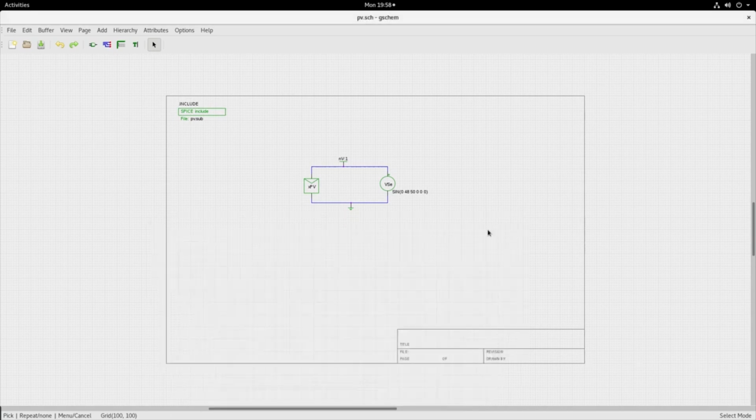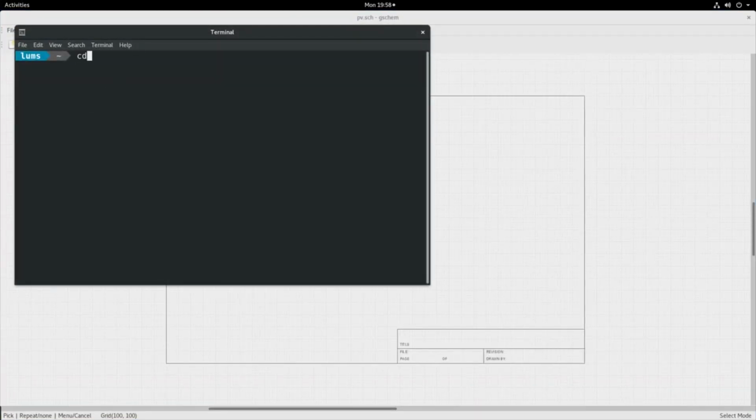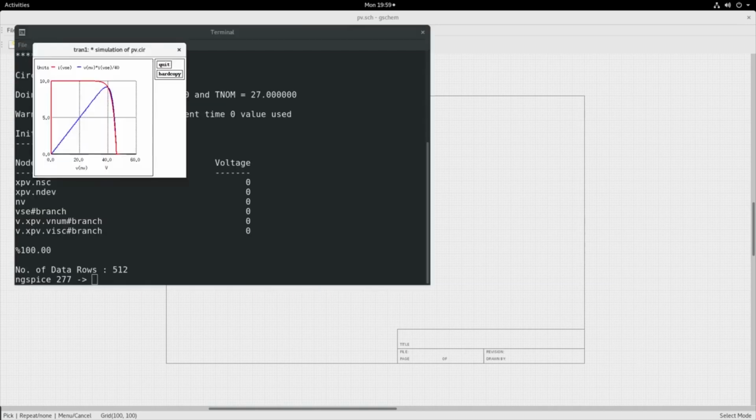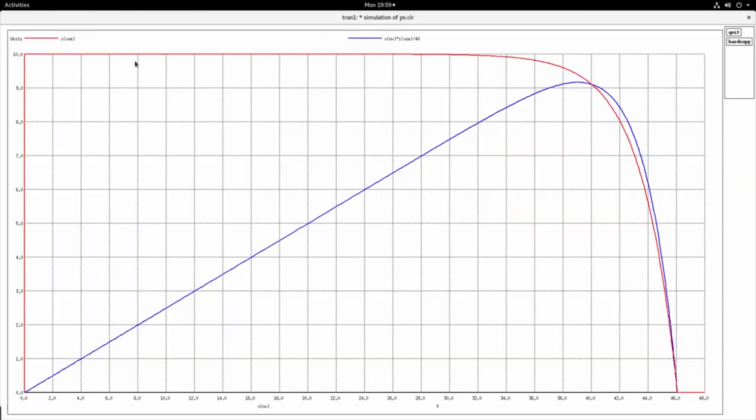I will close this and then open the terminal window. So we will go to the folder. Now, first generate the netlist, gnetlist, all these commands, -o pv.net pv.sch. We have seen this command before when we did pSpice experiments. So let us do that, and then ngSpice pv.cir. So it will run, execute, and it will plot this.